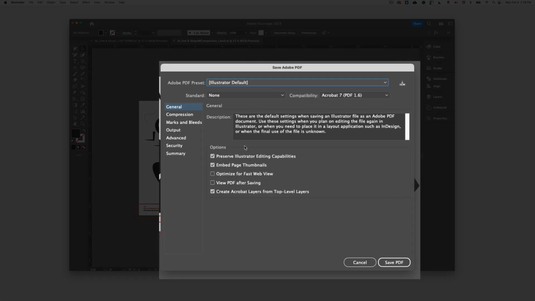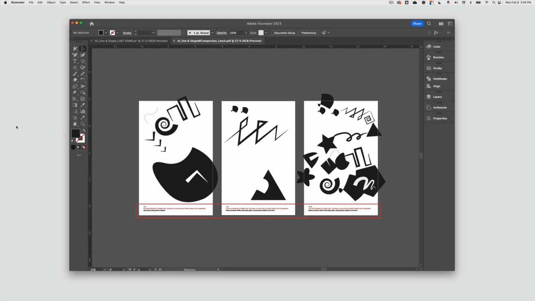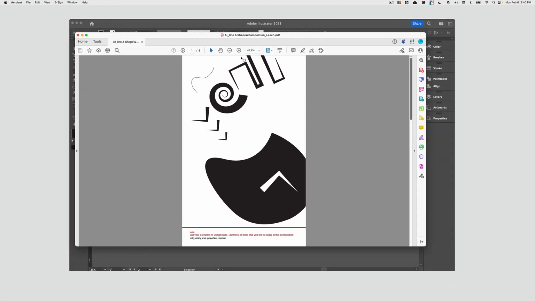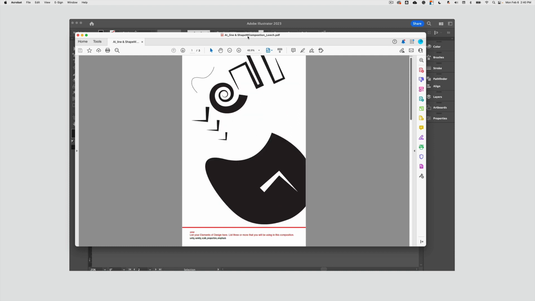Then here it's the same thing. Turn off all of these. You want to make sure that none of these options are on, which will make the smallest file. Hit save, and that should be it. Make sure you always open up your PDF before you send it to me. What you should get is a file where you can see all your compositions, 3, 2, 1. You will just post this on Canvas.